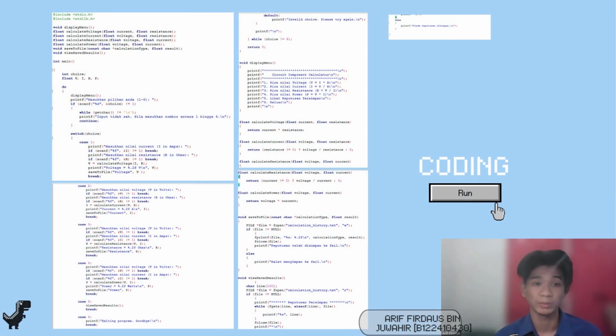So next, I will explain the program that we wrote in the C programming language, which is the Circuit Component Calculator. This program is designed to help users calculate 4 basic electrical quantities, which are voltage, current, resistance, and power, by using standard formulas such as Ohm's law and the power law. The 4 functions that we use in this program are, the first one, main, which controls the main flow of the program.